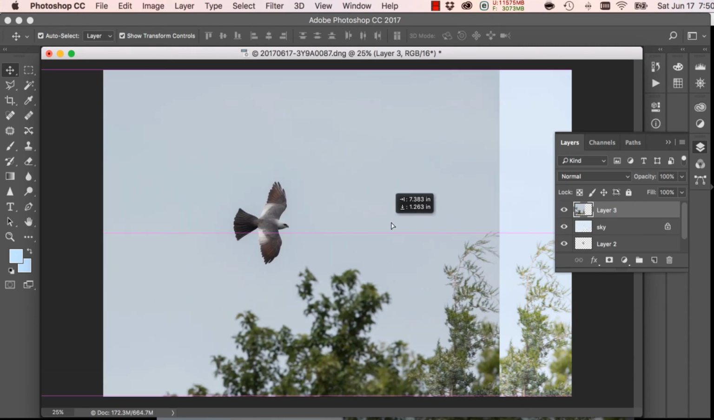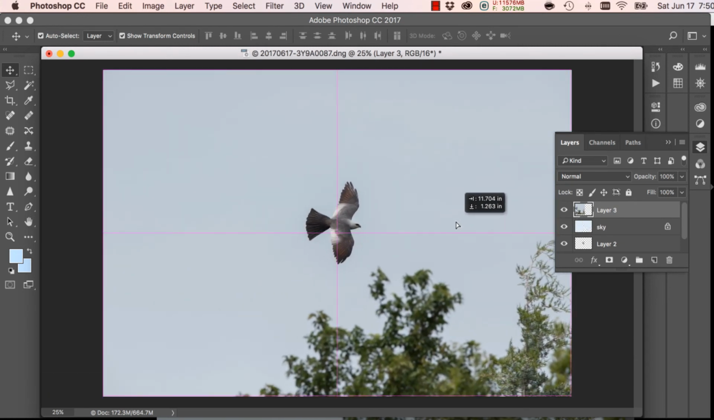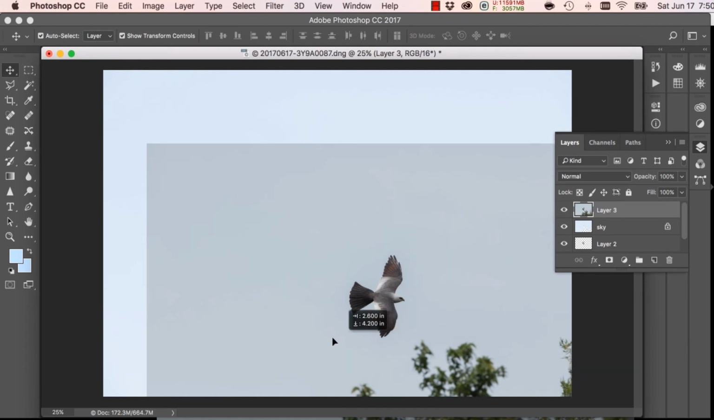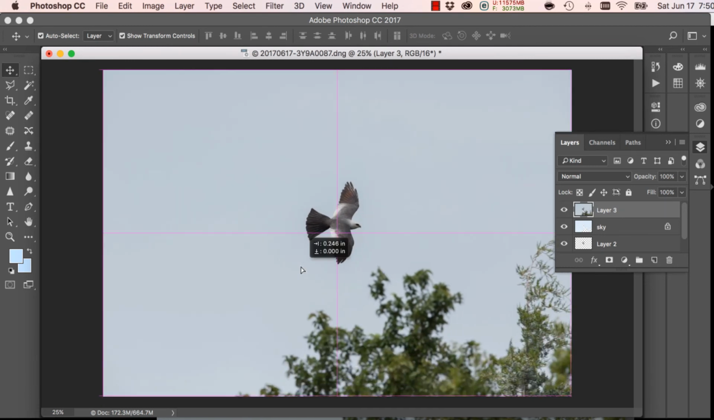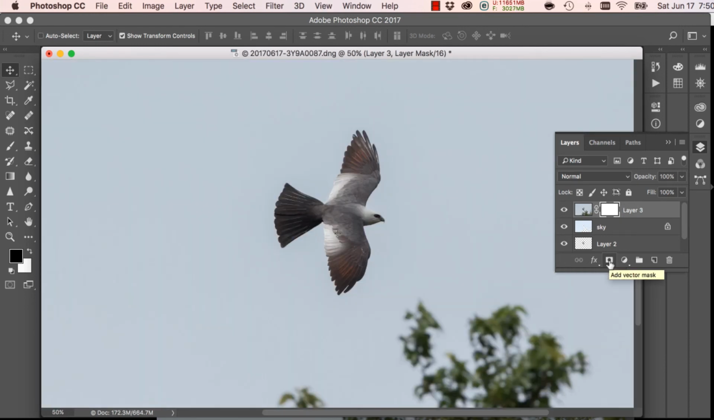And I just need to basically square this image up so that it's exactly over top of the other image. It's not off to the side like this, it's not down like this, it's even on all edges. Okay, that's not even. Even on all edges. Now I can add a mask layer here. And I'm going to zoom back into my image.